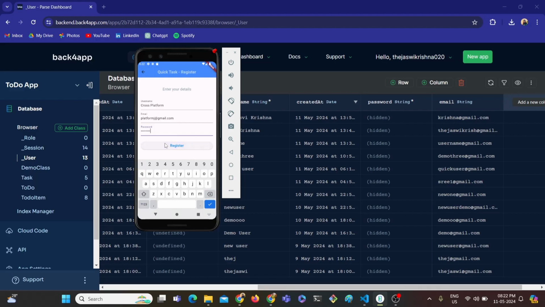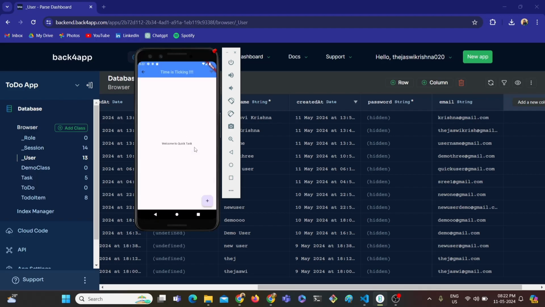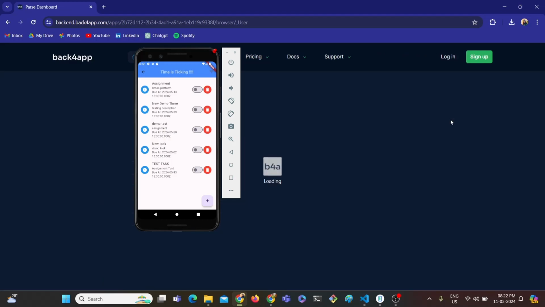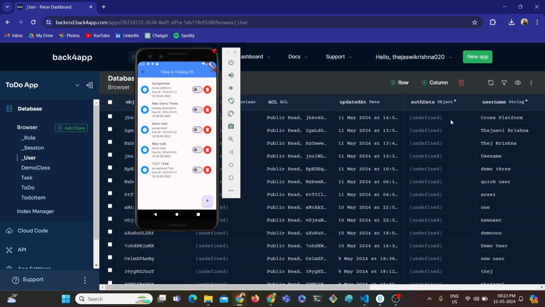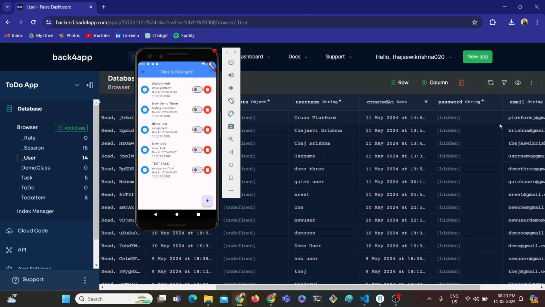Basically the success message will pop up, and when we click on OK, it will navigate to the home page of the Flutter app. Here we can see a dummy list of tasks. The newly registered user can be seen here also. We just refresh it, and it will be appended to the upper part of the list. You can see that our new registered user, cross platform, is there.